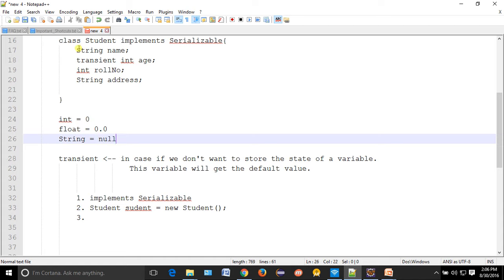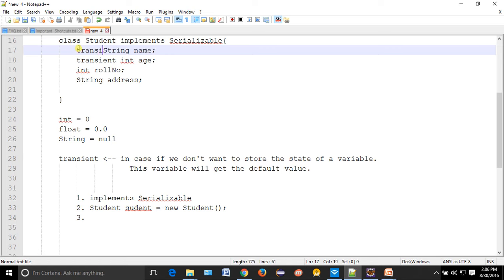Now tell me, if I make this transient, what will be the value of name? It will always be null. You cannot store name now. So very simple, if I make it transient, my data will never be stored during your serialization. Other data will be stored.